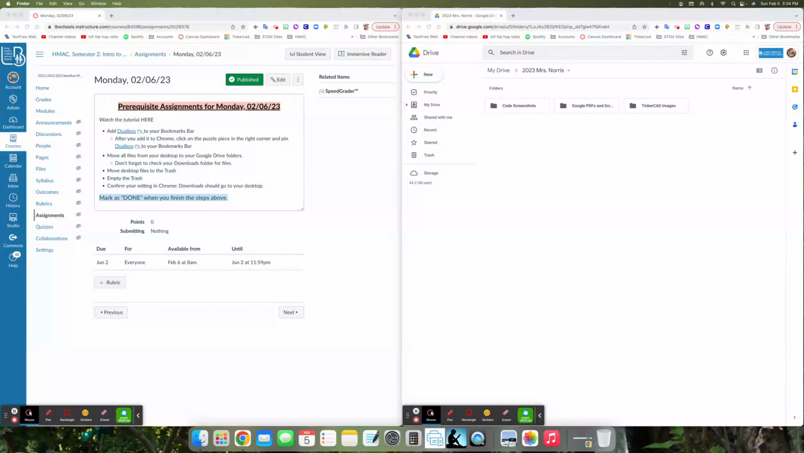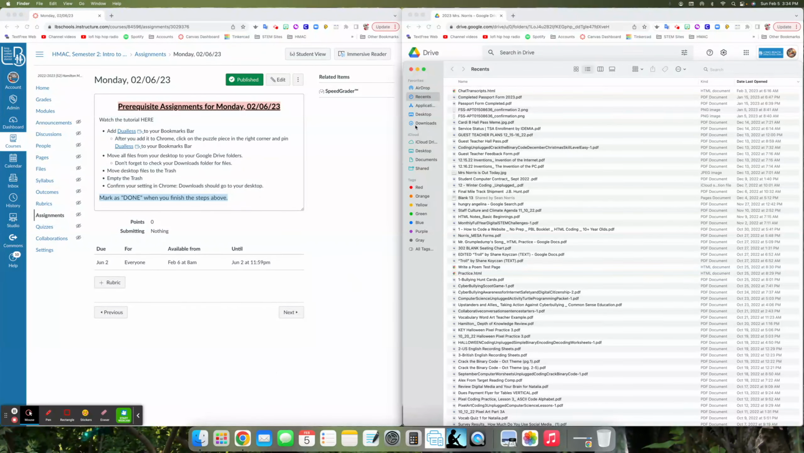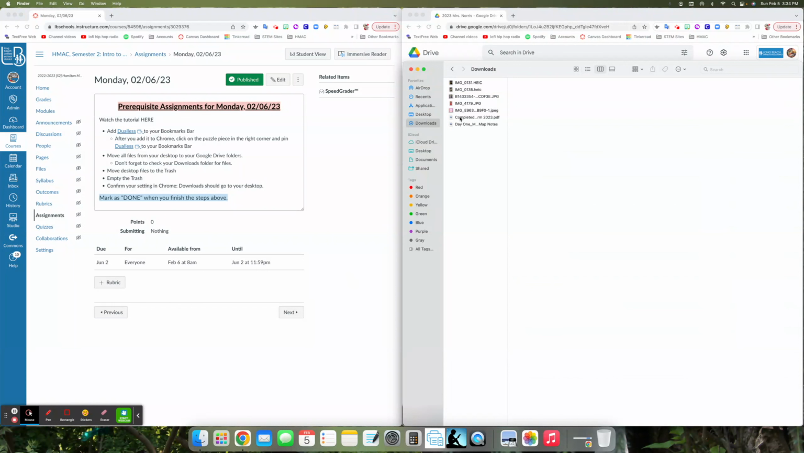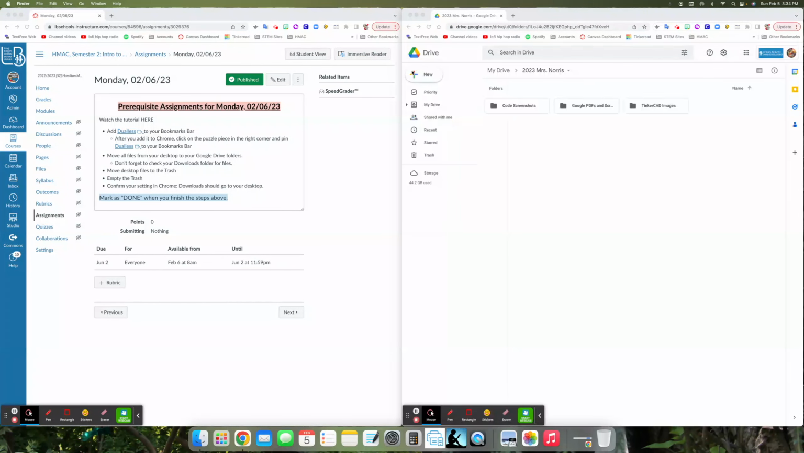All right, so now your Finder should be empty. Your downloads folder, mine's not because I don't know what those are. I'm going to do that later. But your downloads folder should be empty. Your desktop should be empty. Okay, so any files that you have now should be in the trash after you've already moved them to your drive. So they should be in your drive and then you should put them in the trash.